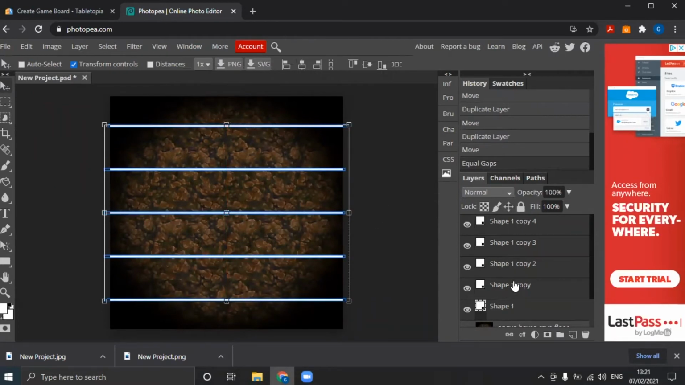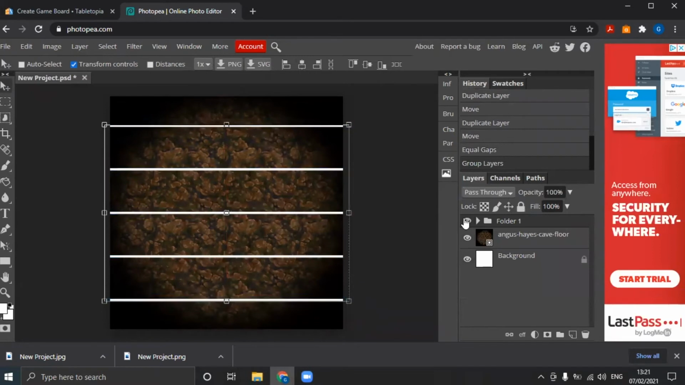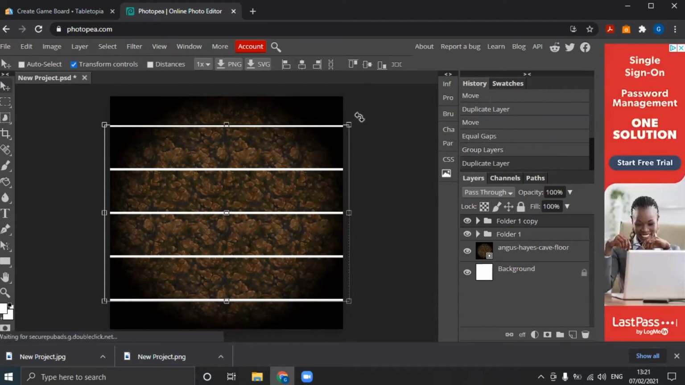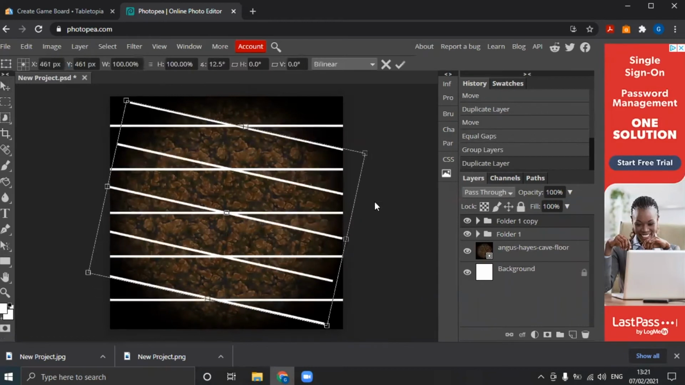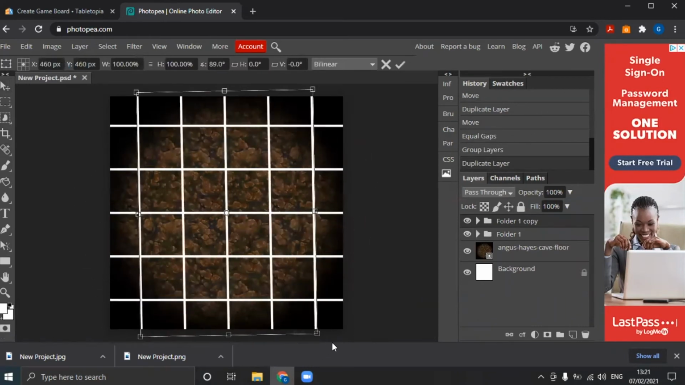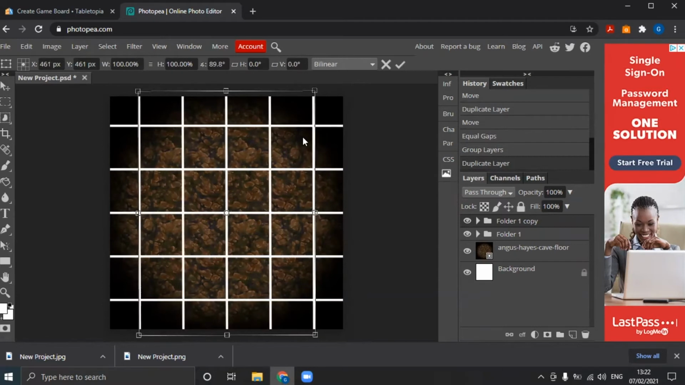Now with all these layers selected, I want to put this in a folder. So I'm going to do that. And now it's in its own little folder. Because what I want to do is I want to have the lines go the opposite way. So I'm just going to drag the folder to new layer. Now I've got 2. I'm going to go to the corner so that the arrow changes. And I'm just going to change that like so. There you go. Now I've got my grid system, which is good.